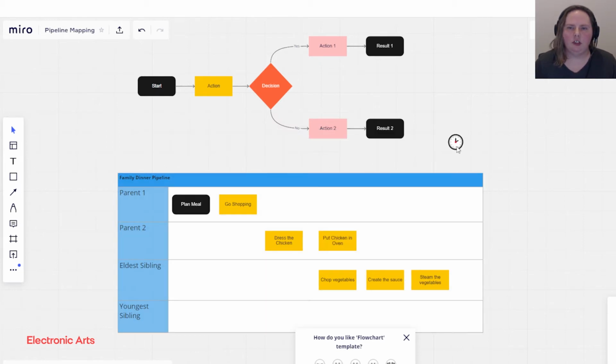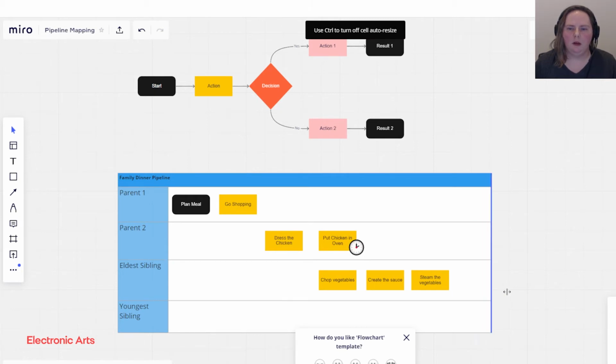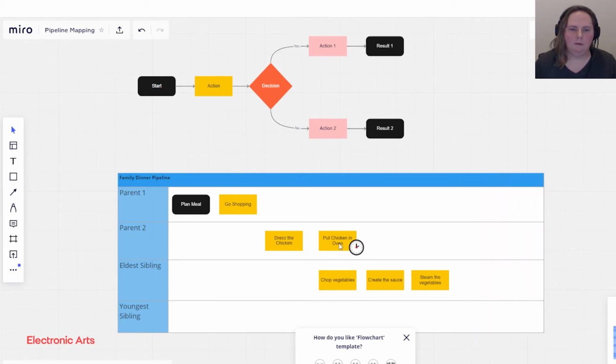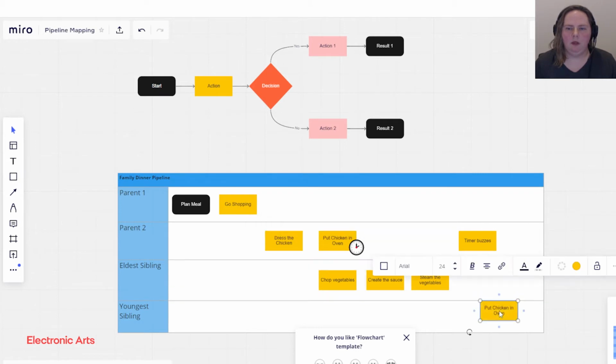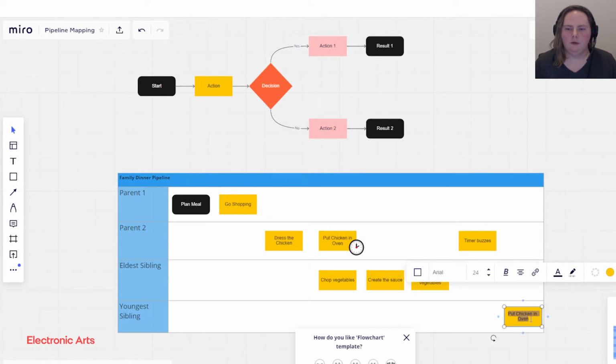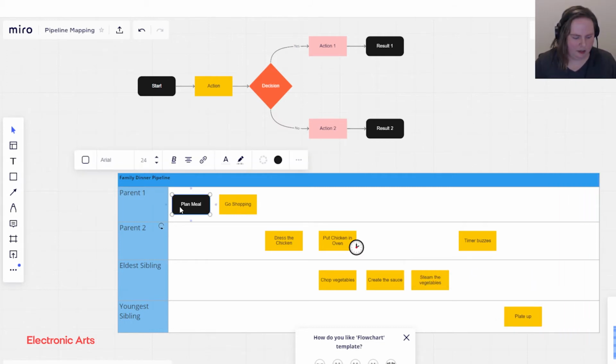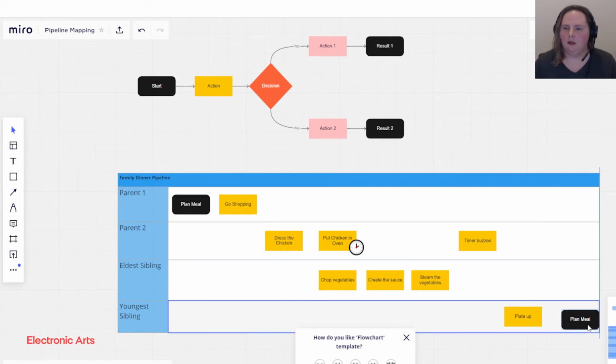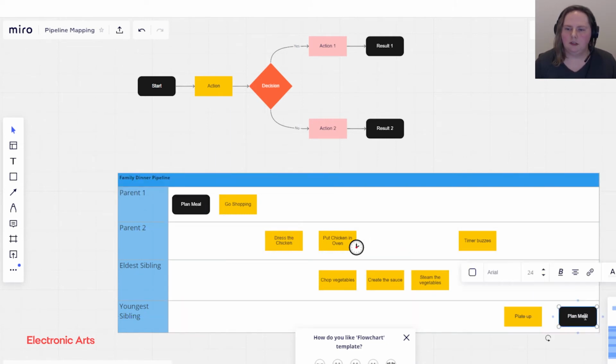While we're waiting for this chicken to complete cooking, we'll put a little timer on there. Maybe the chicken will then complete. So we'll have the timer buzz. And then at that point in time, maybe we can get that youngest involved to plate up. And then maybe they will finalize the meal by serving up.